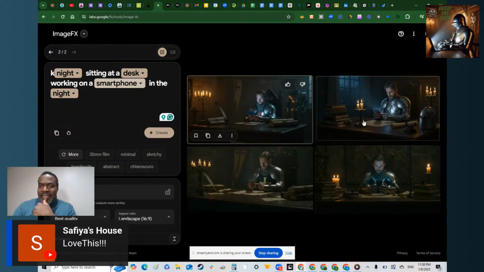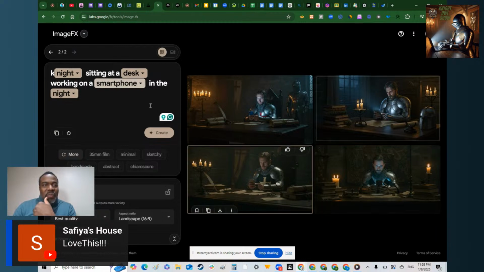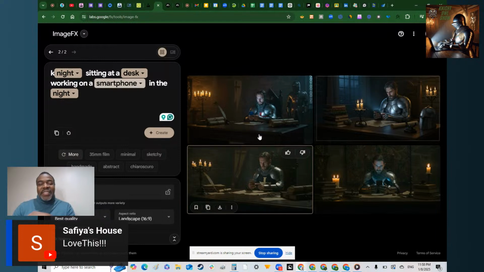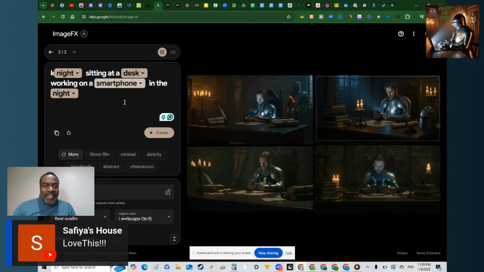Okay, so now, in case we wanted the knight in the full armor, we could change that. Now they're on a smartphone. So image effects seems, again, very user friendly, easy to prompt. You can change it very easily. So something to test out as well.